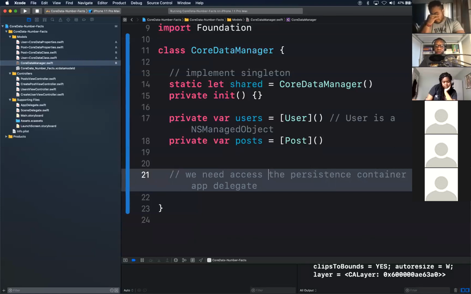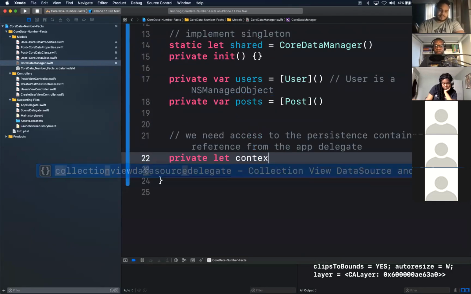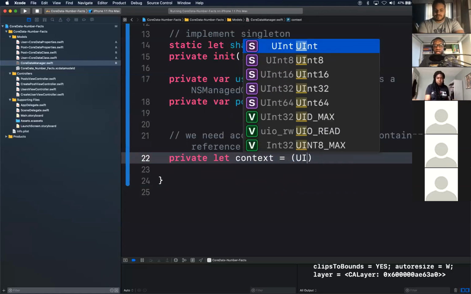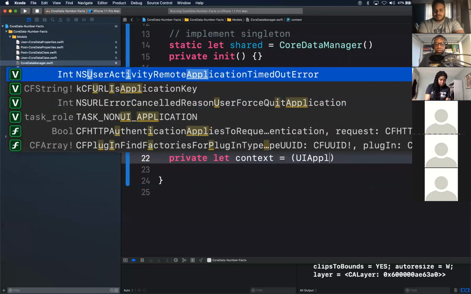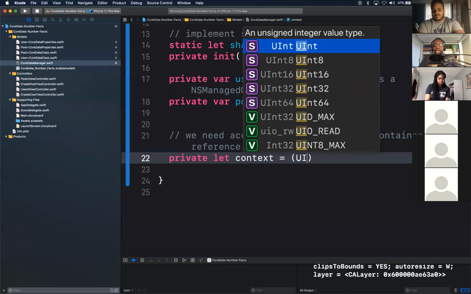We need access to the data persistence container's reference from the app delegate. Okay, how do we do that? We'll say private let context equal to, let's get access to the app delegate. We have a singleton called UI application. Oh, why am I not getting UI application? You need to import UIKit. I need to import UIKit.